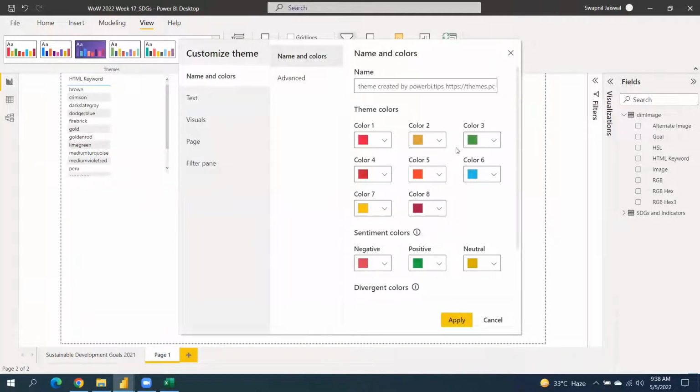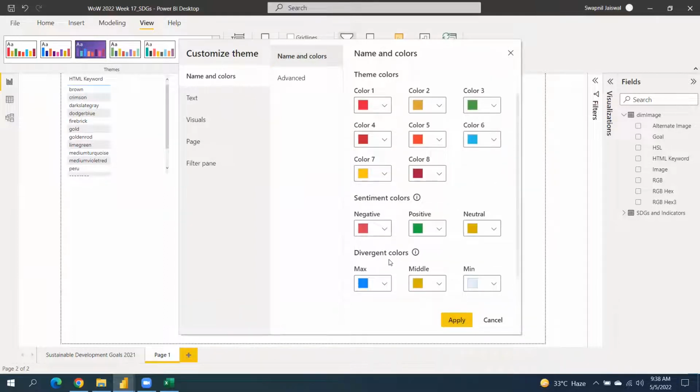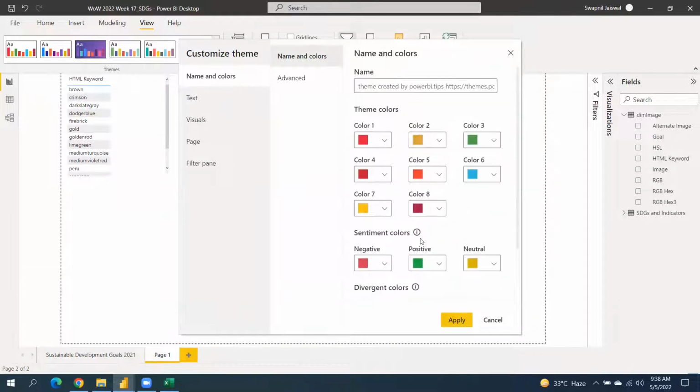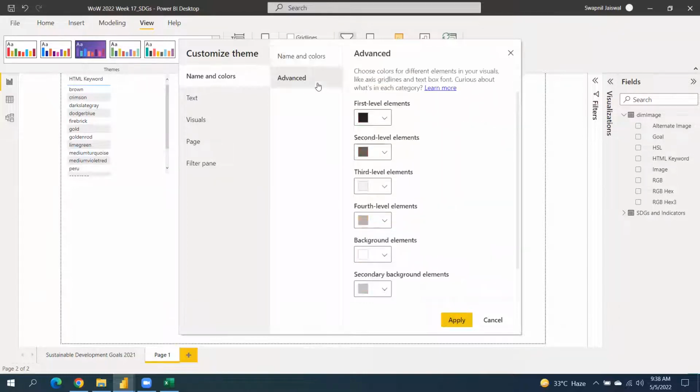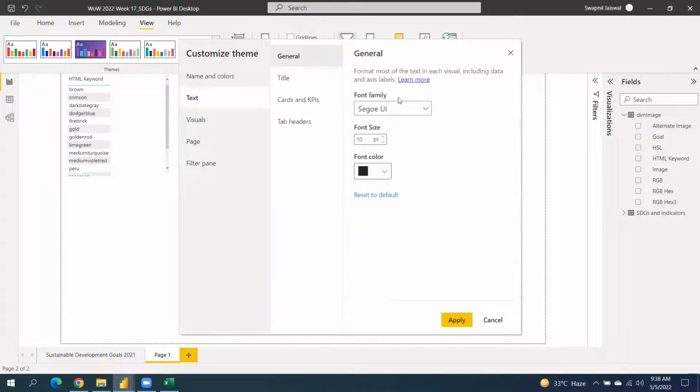Here it will show all the colors. These are the main theme colors, these are the segment colors and divergent colors. You can change whatever you want. And there are some advanced settings, like first-level element. If your graphs have multiple elements, what will be the first level, second level, and so on. Then you can customize the text as well.